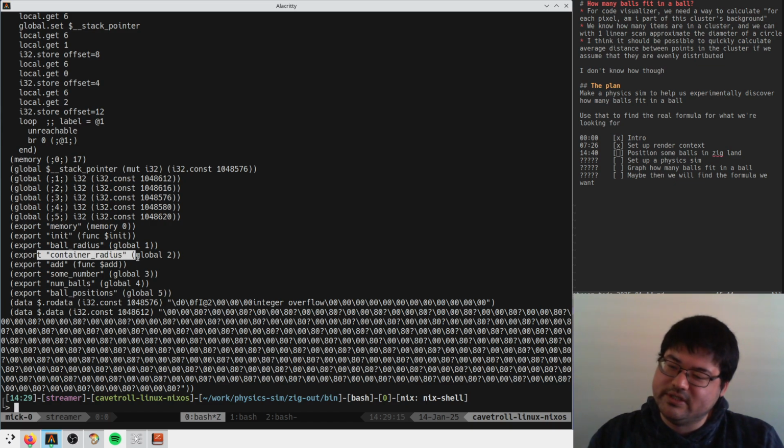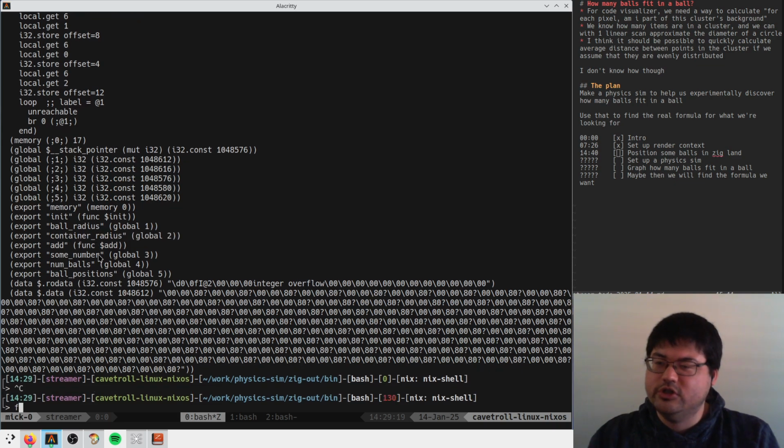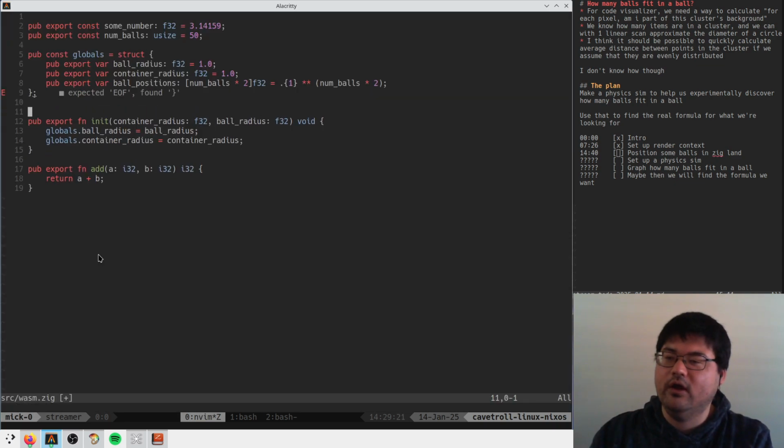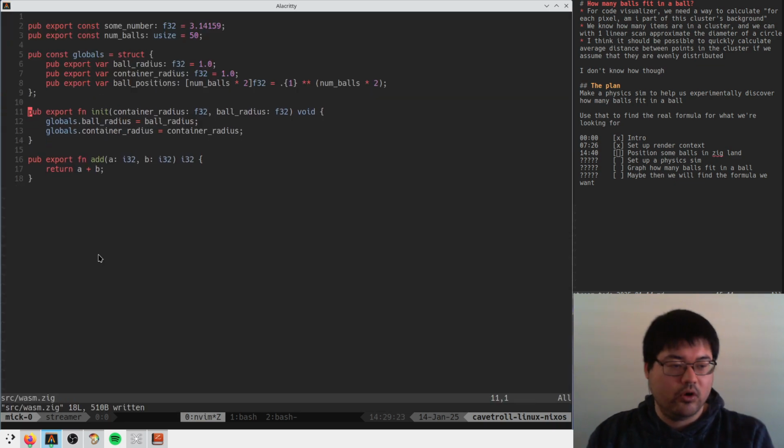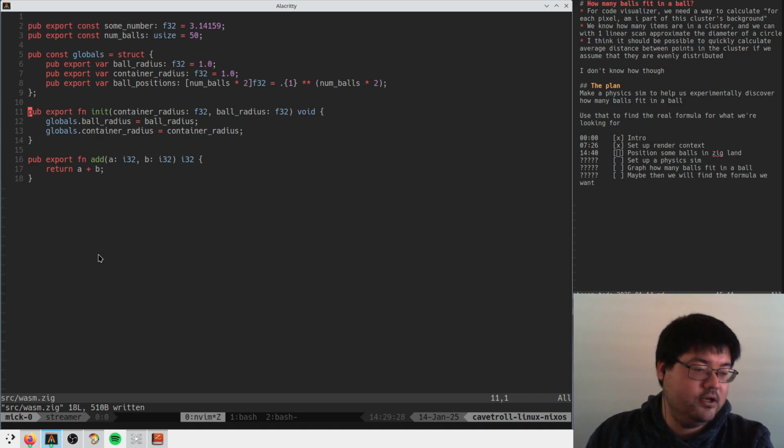It just nukes the second one, I guess. We only see one container radius here, even though there are two in here. That's a nice little interesting quirk of the language. Hello, I think the JSDoc would be type WebAssembly.Memory. Okay, thank you. Helpful for sure.